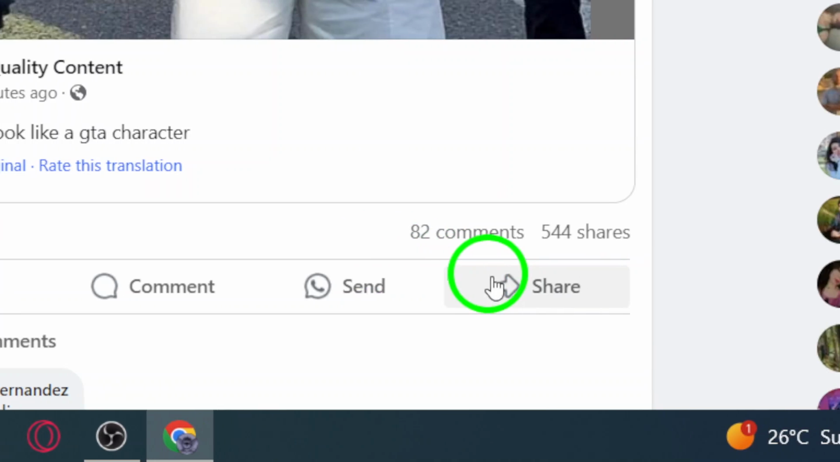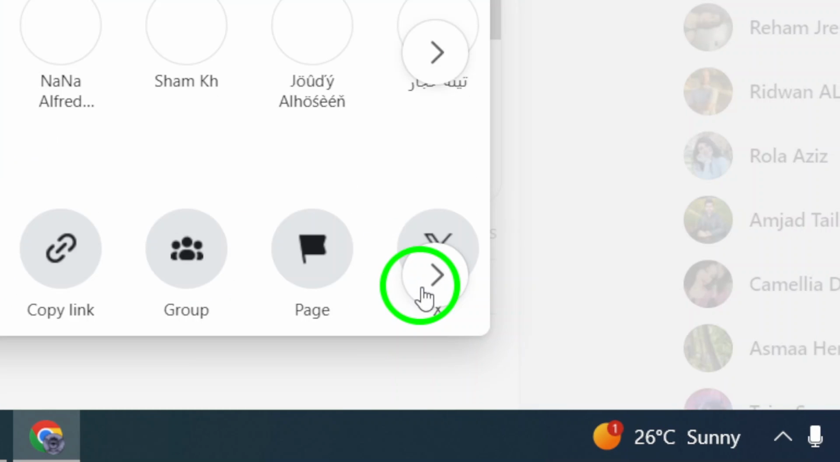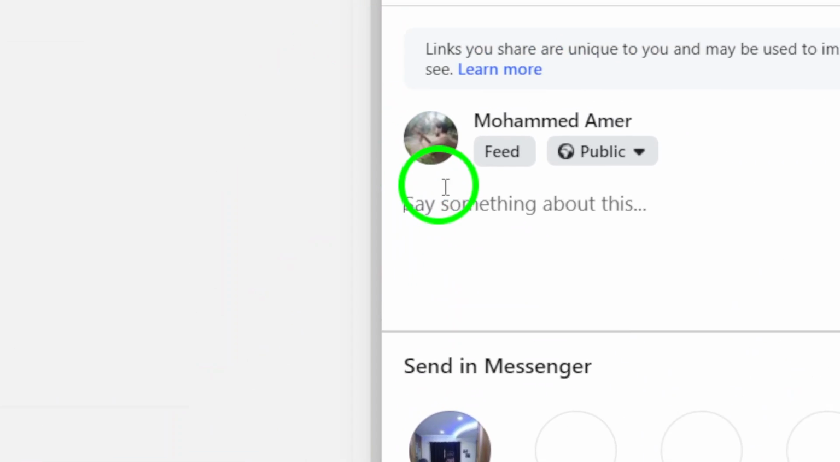Step 3. Next, click on the Share button located on the post. This will open up a menu with different options for sharing the post.